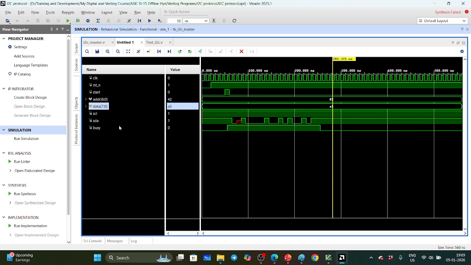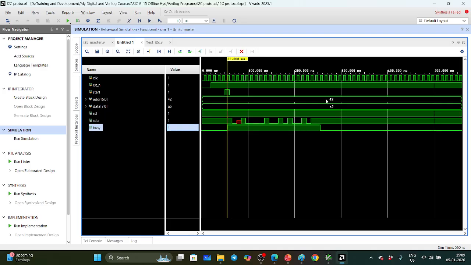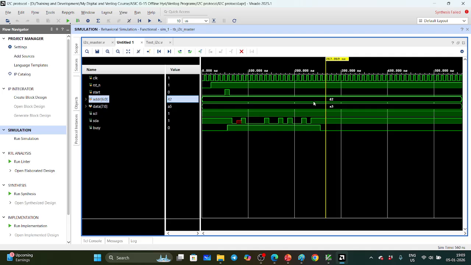Okay, and next SDA. SDA, when there is a start condition, should go from high to low. Okay, it should go from high to low after the start condition. And during ACK it should go to high, and all those things happen during the busy condition only. Whatever the data is there, the data will be loaded.